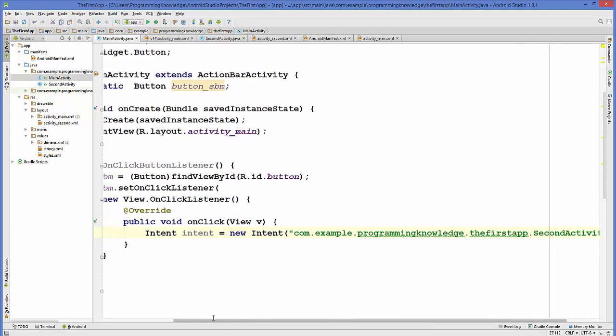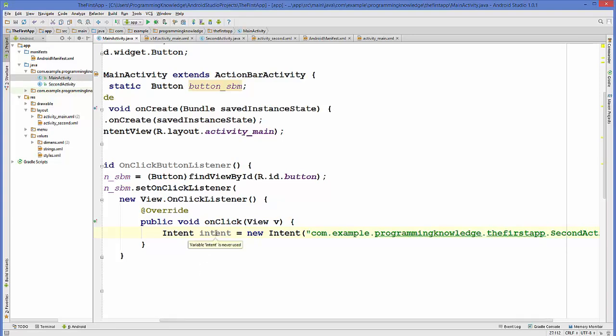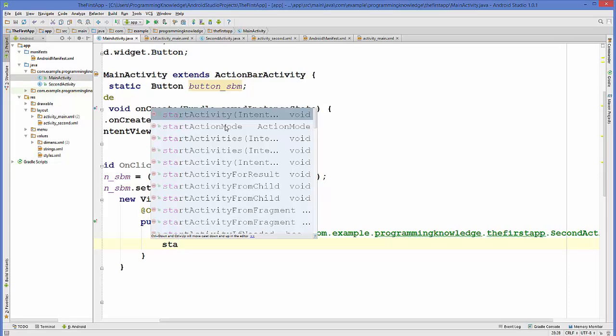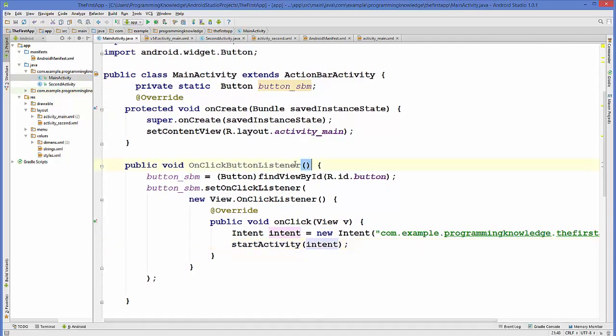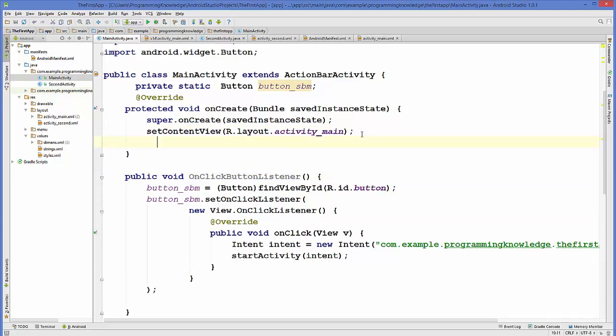Now I just need to call this intent to start the activity. There is a method called startActivity which takes an intent as an argument. So in startActivity just pass your intent variable, and now everything is done. Now we just need to call this method inside our onCreate method. So just copy the name of this method and call it inside our main method. And now we are going to run our application.